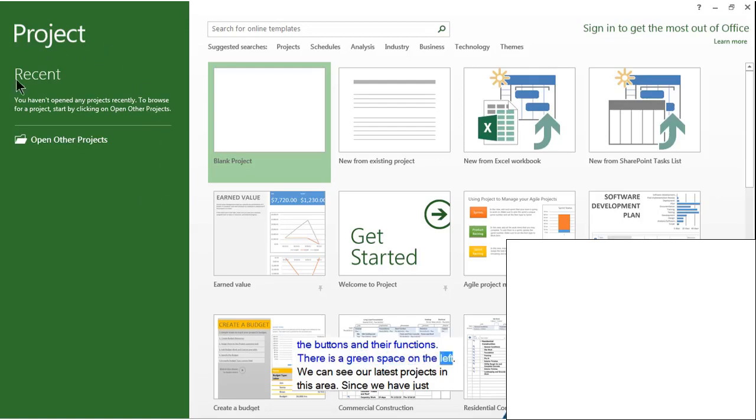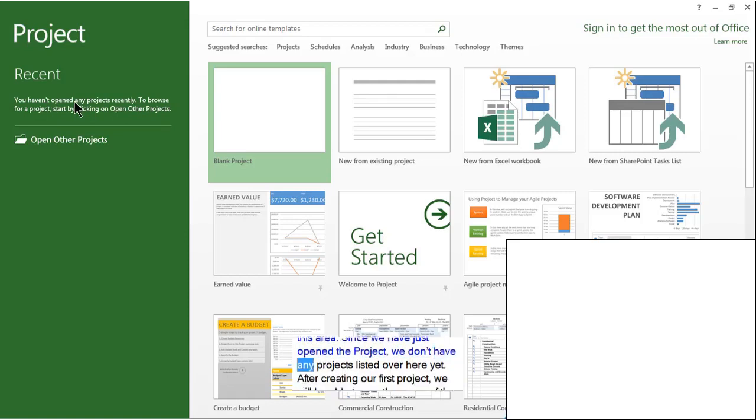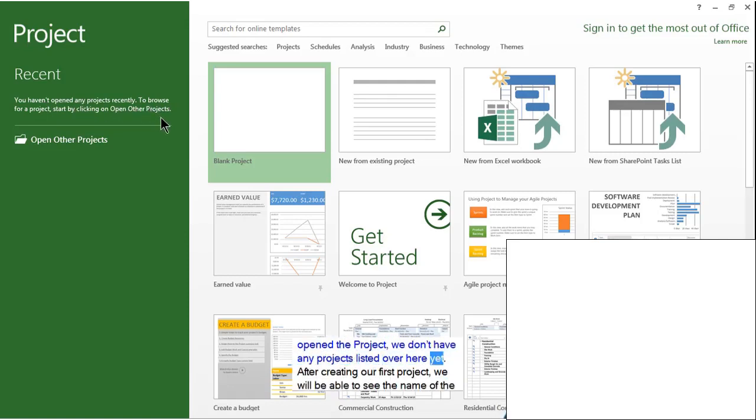There is a green space on the left. We can see our latest projects in this area. Since we have just opened the project, we don't have any projects listed over here yet. After creating our first project, we will be able to see the name of the project under this recent area. If you have existing projects, you can open these projects by clicking on Open Other Projects.